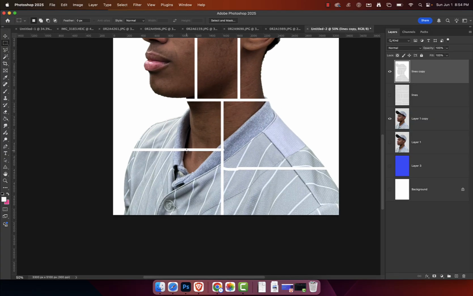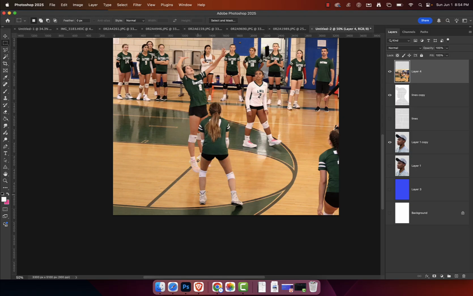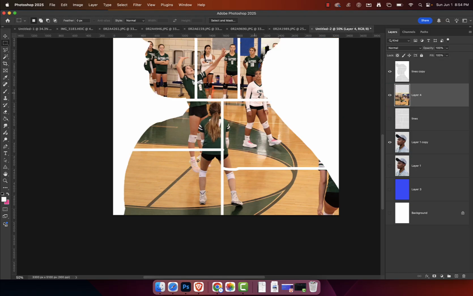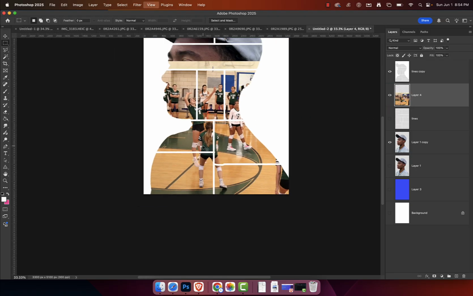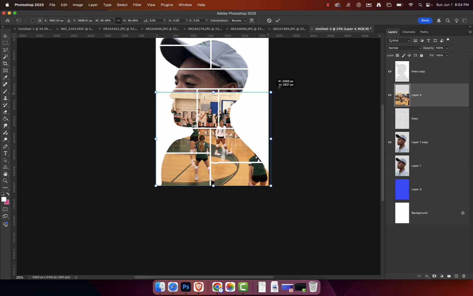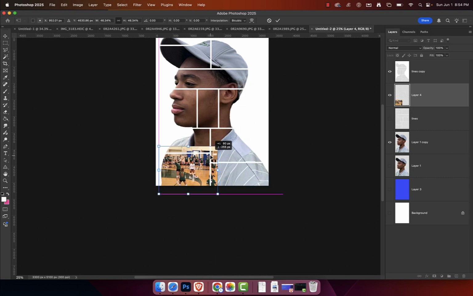Well, pop the girls volleyball in this lower left-hand corner. I'm going to press Command V, and drop this down just a tad. I'm going to press Command minus to zoom out. I'm going to press Command T, and we're going to think about what makes sense for you. All right, so let's say this is what we're looking for.